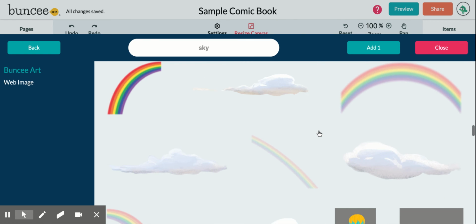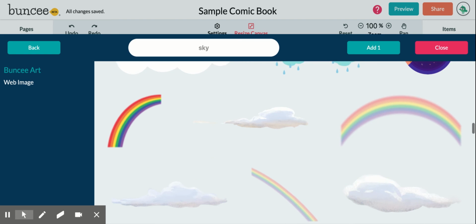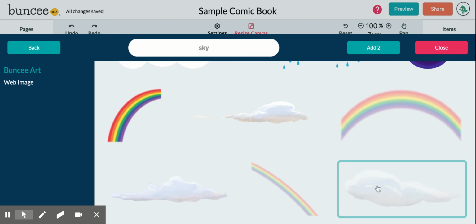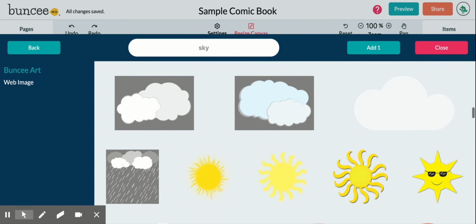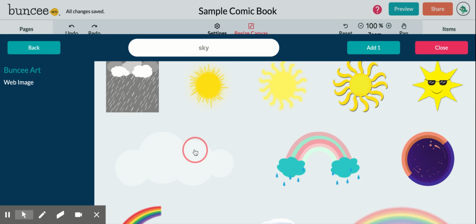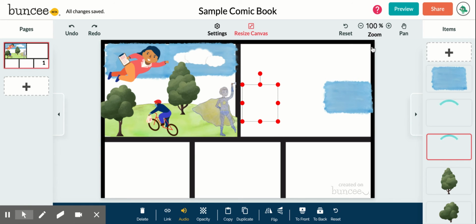So I'm going to go back up. I don't think I need stormy clouds, although these might be. No, I don't want that. Maybe I just want this cloud right here. So now I have two items selected. I like that sun. So 3 items, and I'm going to click add because I'm done.